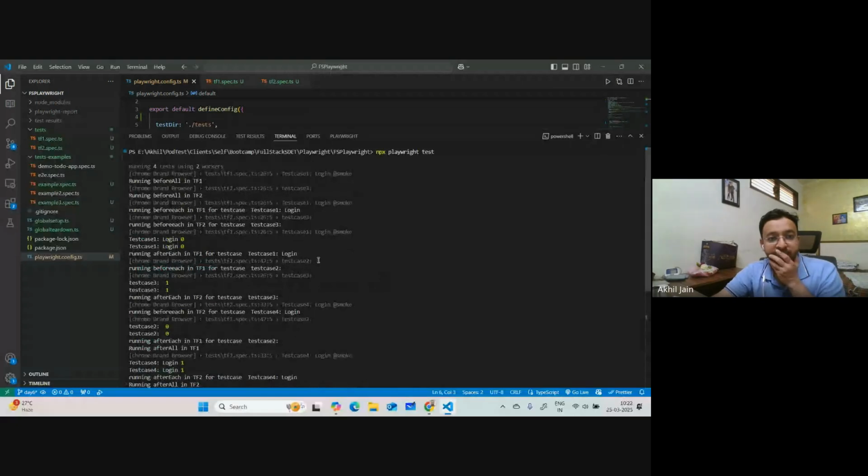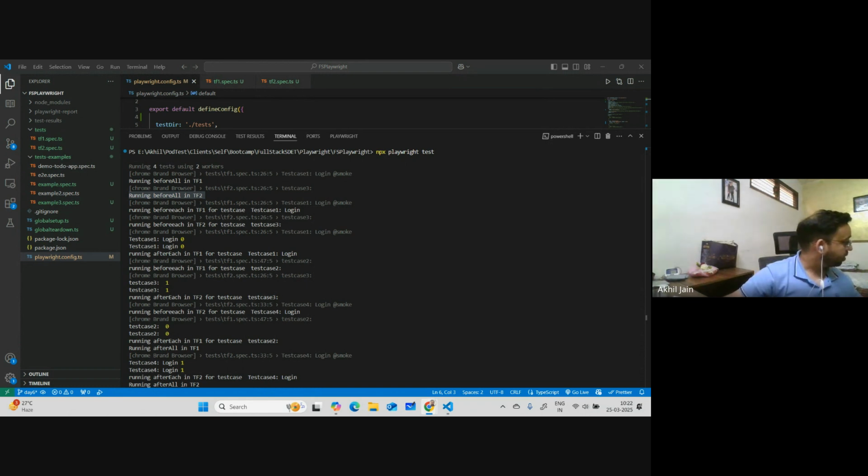If you go up, see, running before all in test file 1, because what happened was worker 1 started and it was assigned test file 1, worker 2 started who was assigned test file 2, and both of them first of all ran before all section, right? So this got executed once here, right? You can see test file 1 and this is getting printed from test file 2 section. Okay, right? So this is test file 1. So before all ran only once for this file.